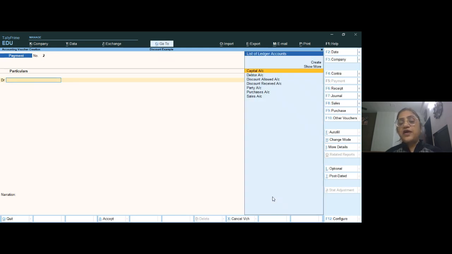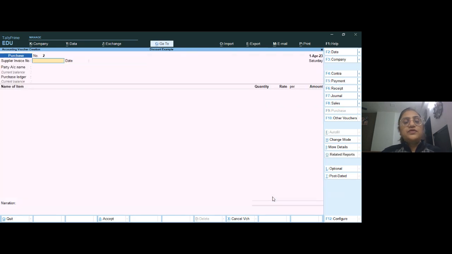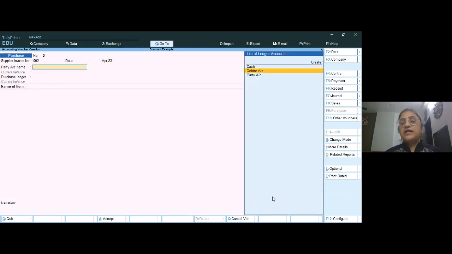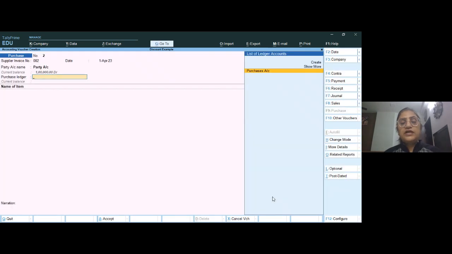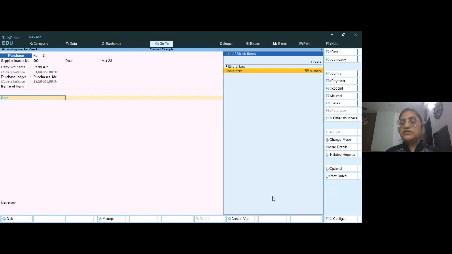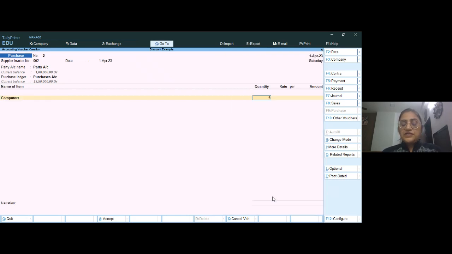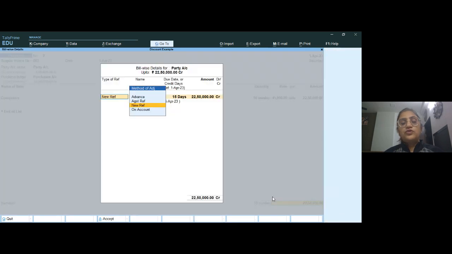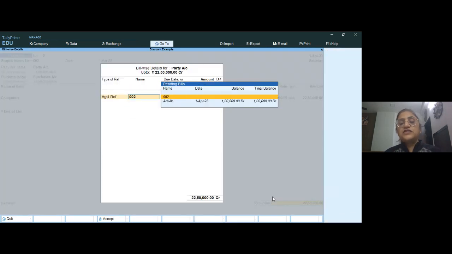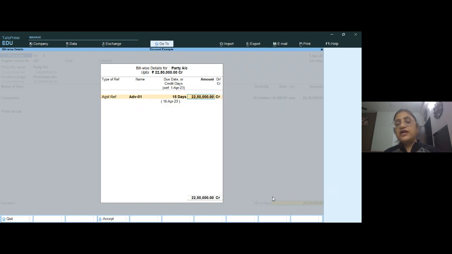Next, now if I am purchasing from the party, Control A, purchase, computers. Again, I am purchasing 50. So now I have to take the against reference. First, it should be deducted 1 lakh. Then the rest will be the credit balance, right?